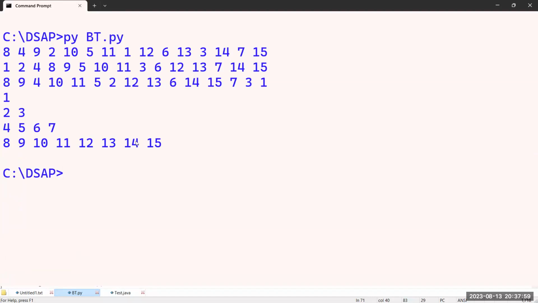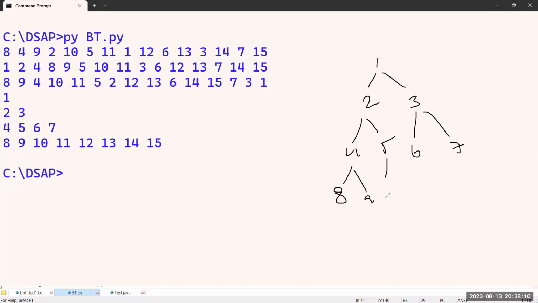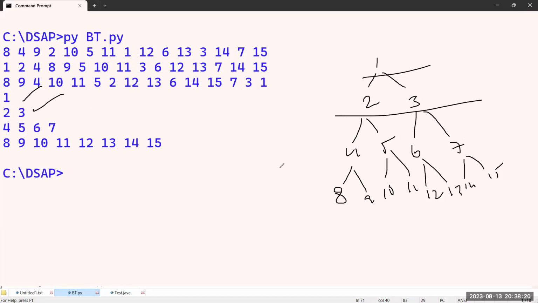If you take this big tree, what are the elements? 1, then 2, 3, then 4, 5, 6, 7, then 8, 9, 10, 11, 12, 13, 14, 15, like this we have. Sir, in the first level, 1. In the second level, 2, 3. In the third level, 4, 5, 6, 7. In the fourth level, 8, 9, 10, 11, 12, 13, 14, 15. Like that we are getting or not?